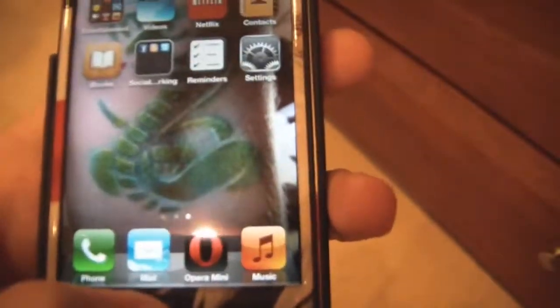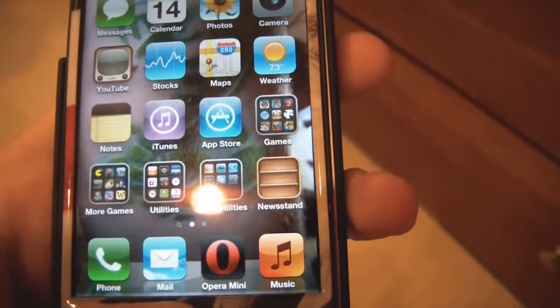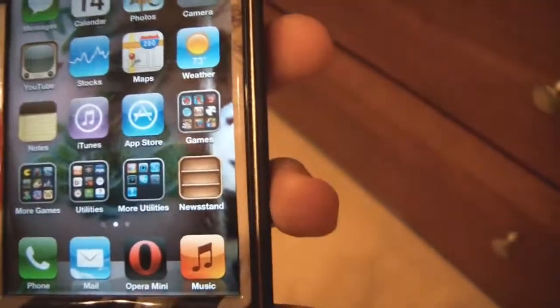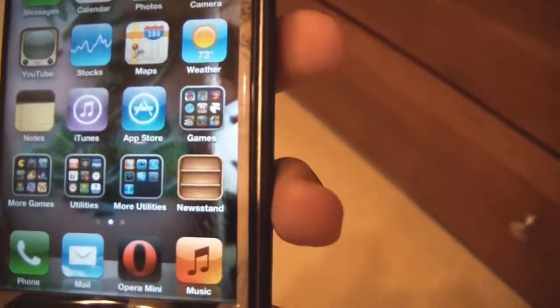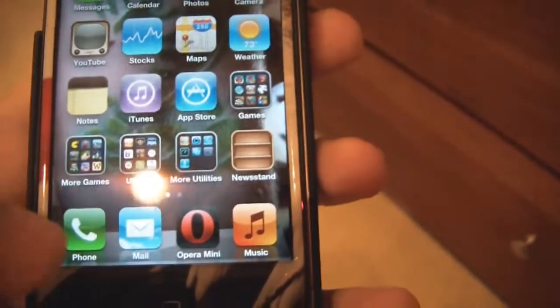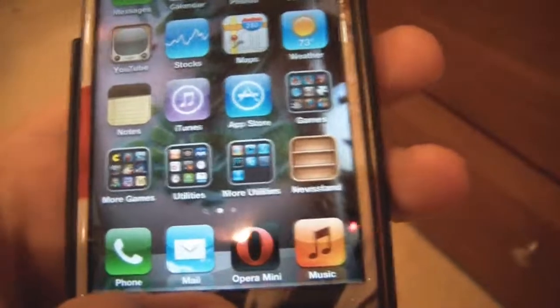But as you can see, I press and hold the home button. It'll do voice control. But I did notice that the new voice for voice control sounds exactly like the new voice for Siri. So I'll show you an example.